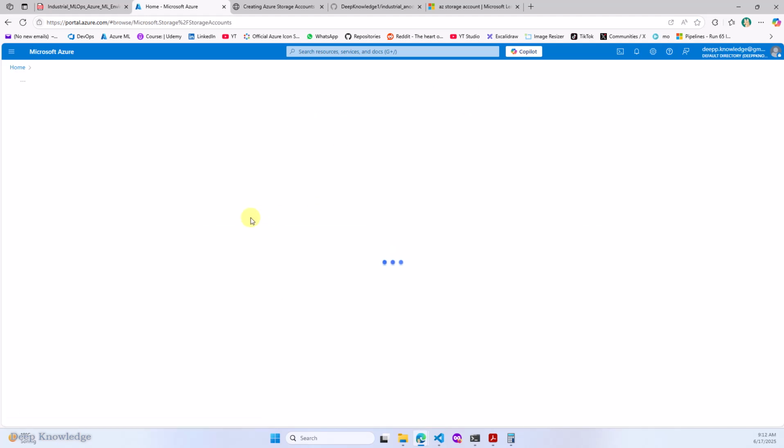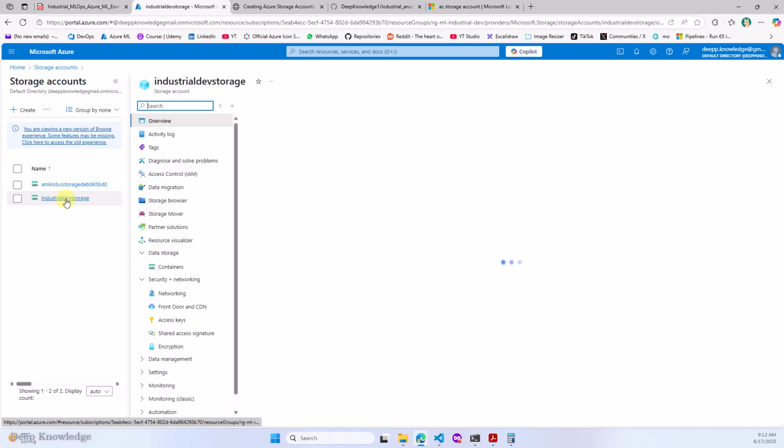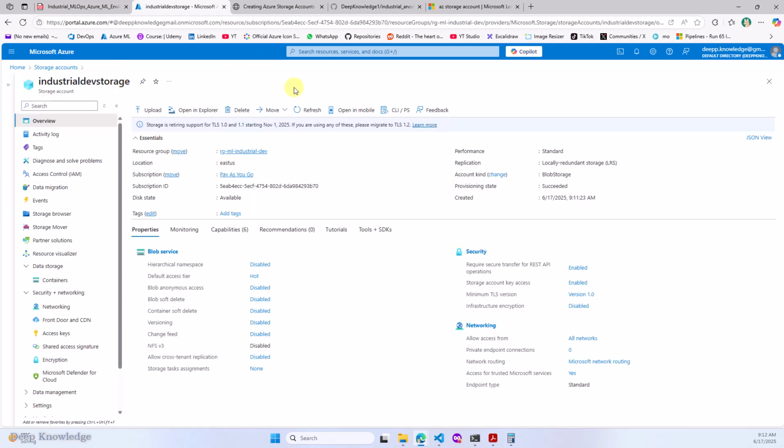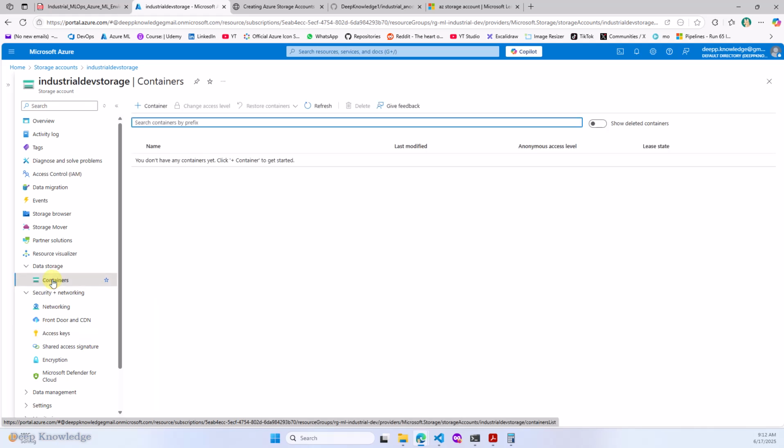Storage account. Right, we have our storage account here. Now let me just move this. This is the property of the storage account. And here you have the keys and also the containers. For the sake of simplicity, consider the storage account like your hard drive, and the containers like any folder.